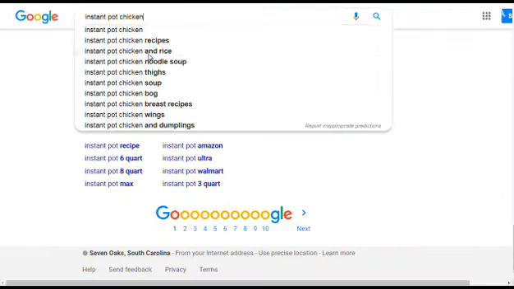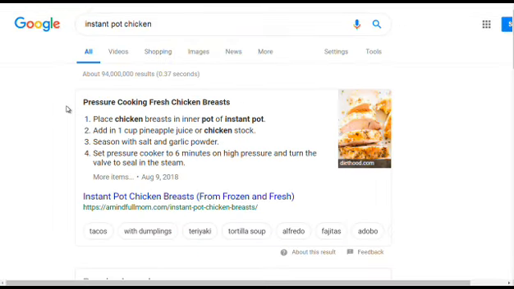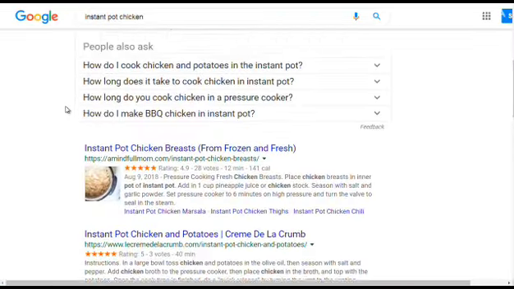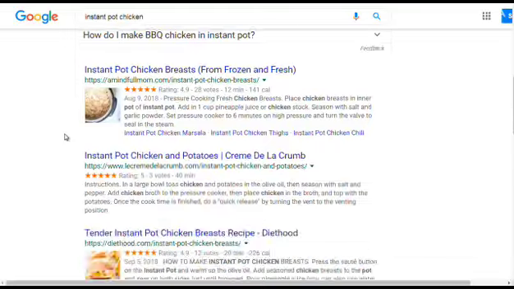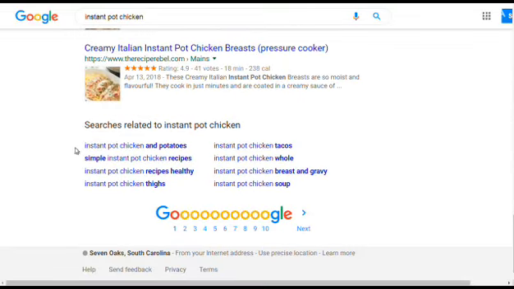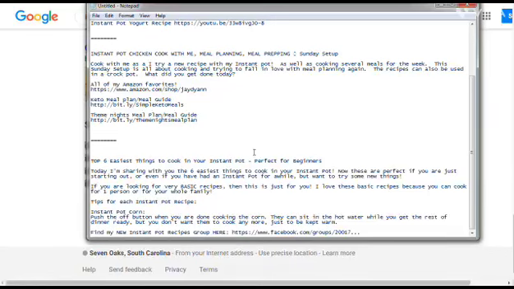And what I would do is go back here. Let's say we want to title it the Instant Pot Chicken. What I would do is scroll here and take a look at questions people are asking. So how do I cook chicken and potatoes in Instant Pot? How long does it take to cook chicken pot, Instant Pot? We scroll down, and what I would do is grab these keywords. So I would grab these keywords.